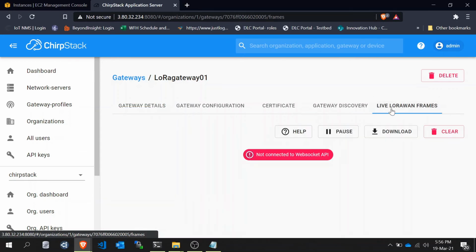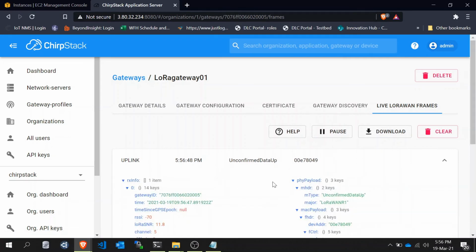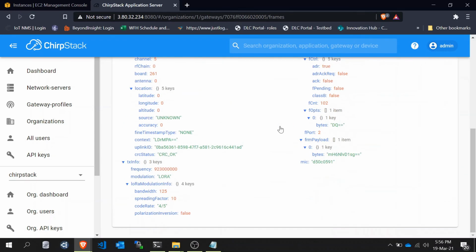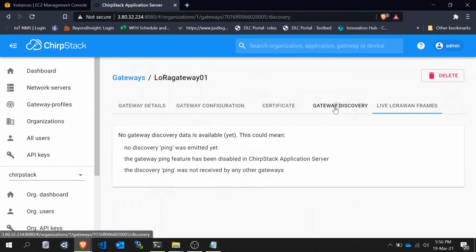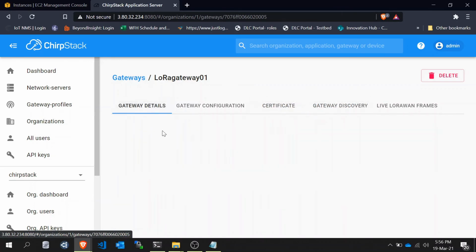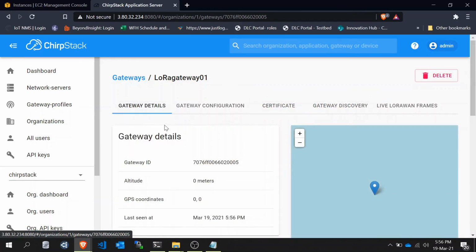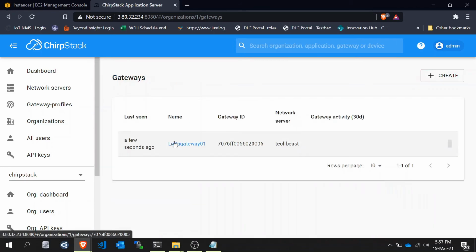Then when you click live LoRa frames, you can see all the incoming live LoRa frames in your gateway. That's cool, right? So this is how you can configure and manage any LoRa gateways via this open source ChirpStack application server. Okay, so now I'm going to show you how to add a device.